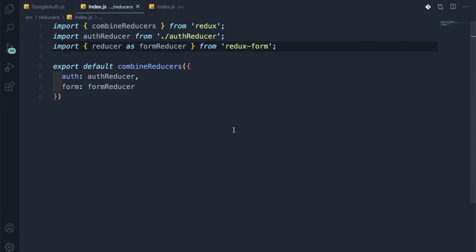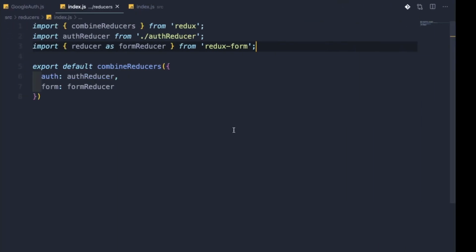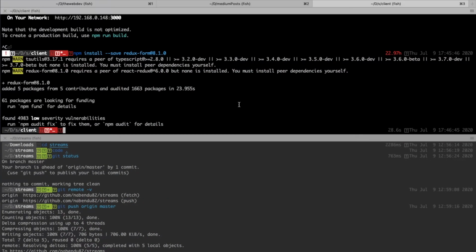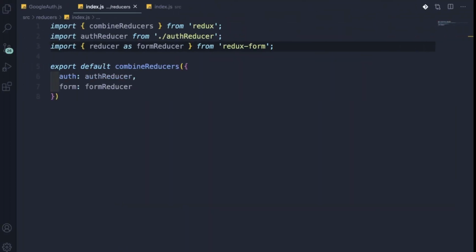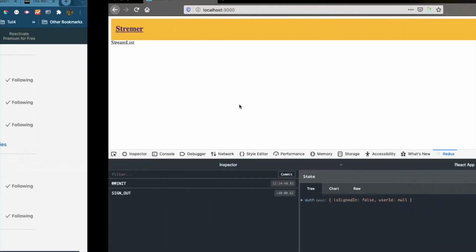Let me check one thing, whether the npm install is done, and let me start it so I don't forget anything.